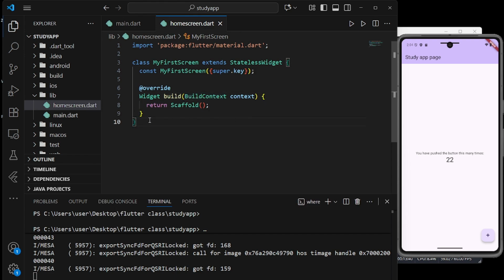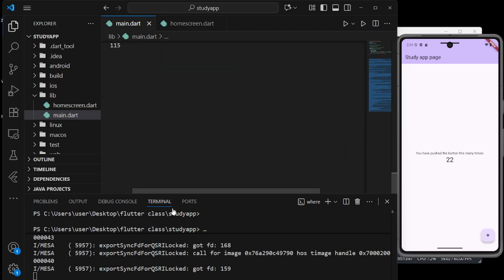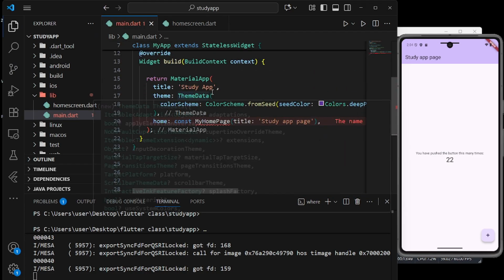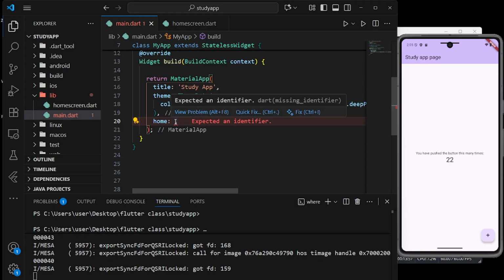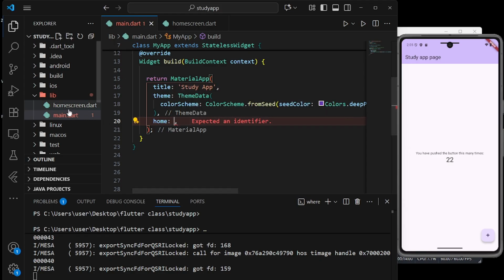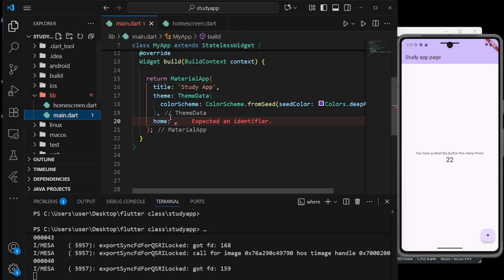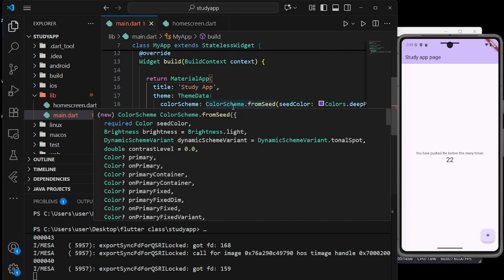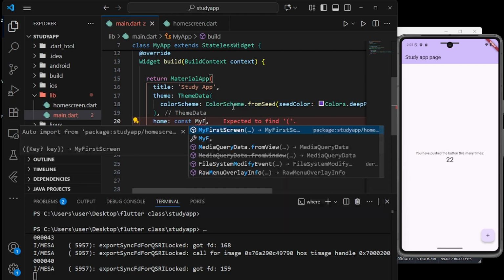Now, let's go to this main dot dart, right? You are going to delete this whole thing that is here. The whole screen that was there, I'm deleting it, right? So this one is going to go away. But then the home needs to have another screen that we created. The screen that we created is called my first screen, right? So make sure you bring the const, call it my first screen.